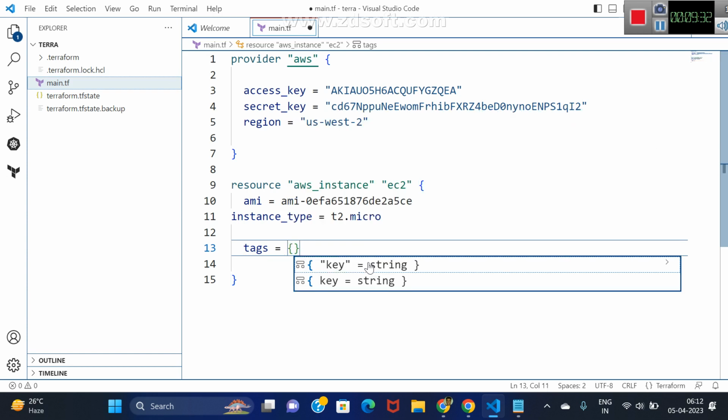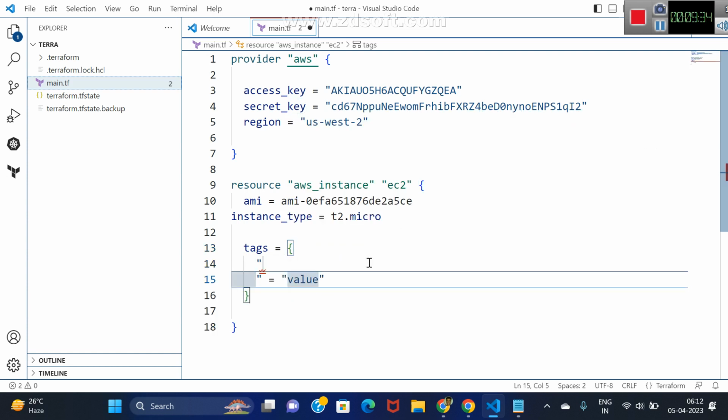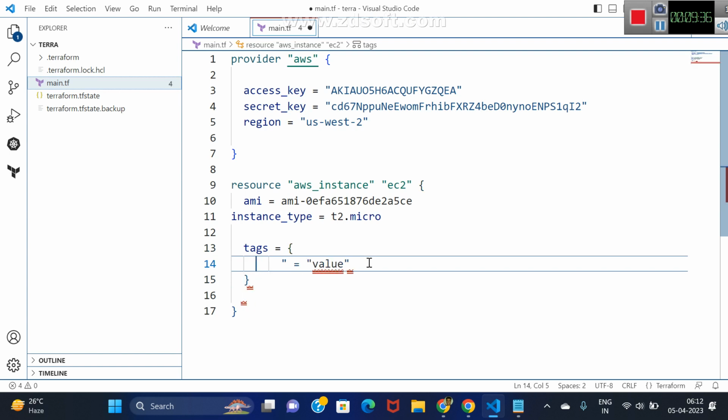Within the tags, just name. Name is equal to name, lowercase. Name is equal to what? What is the name? That is the EC2. Tag name, that EC2 I have provided.